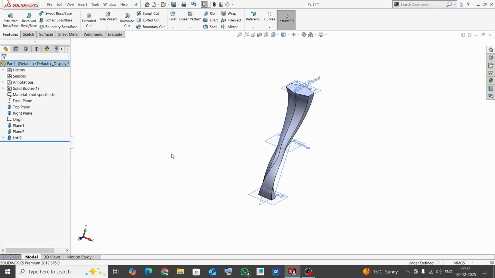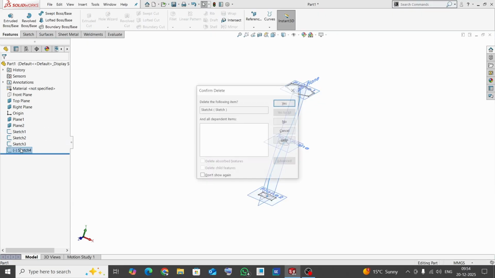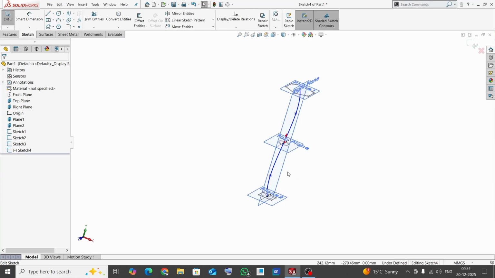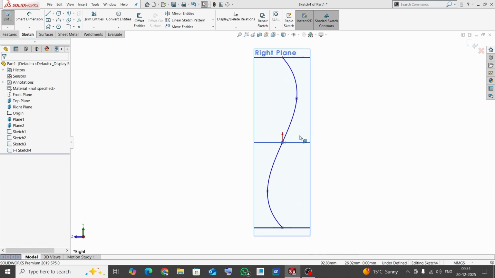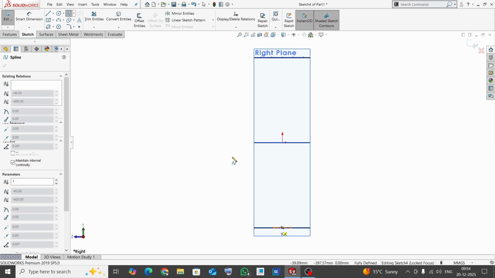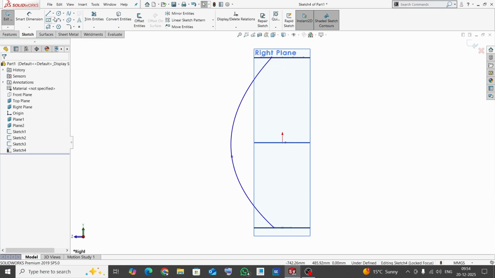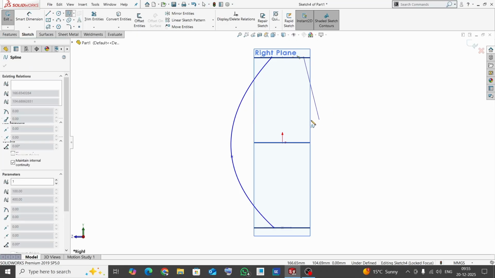The next option we will see is lofted with guided curve. Delete this, sketch 4, delete it, or we can edit this one. Sketch, make it normal. Edit this one, take a new spline and just draw a curve like this. Guided curve from this area.